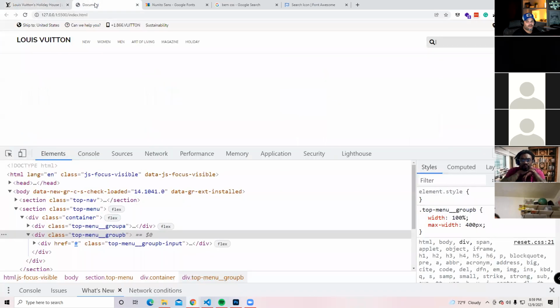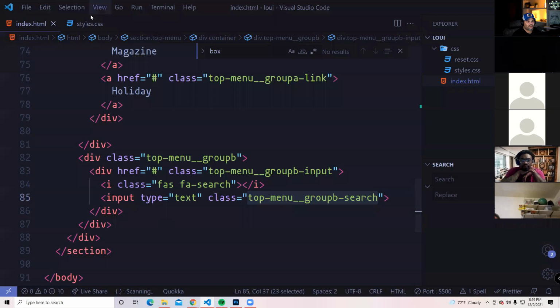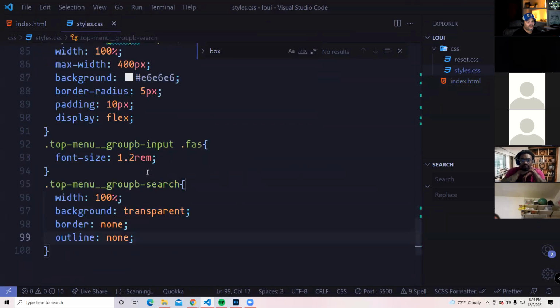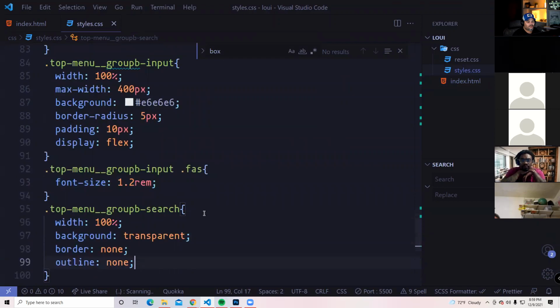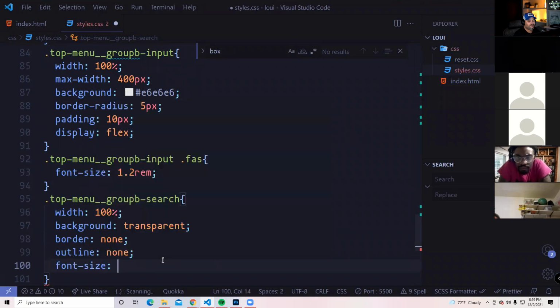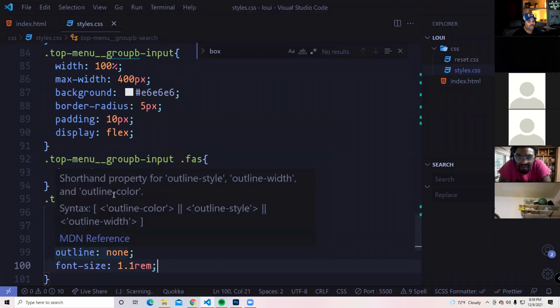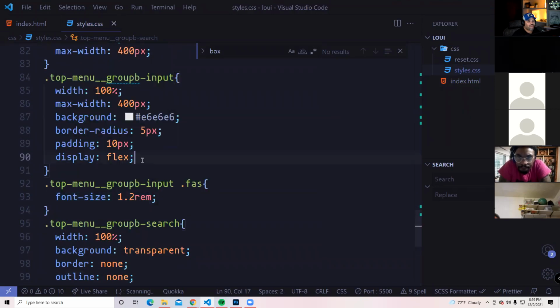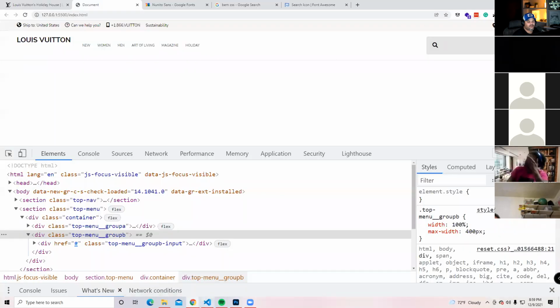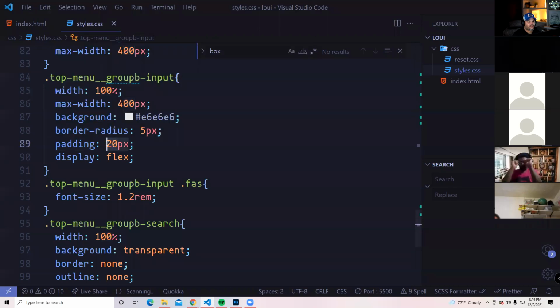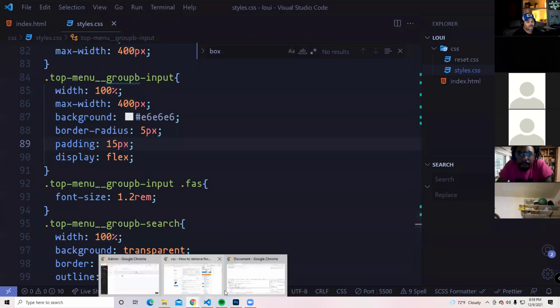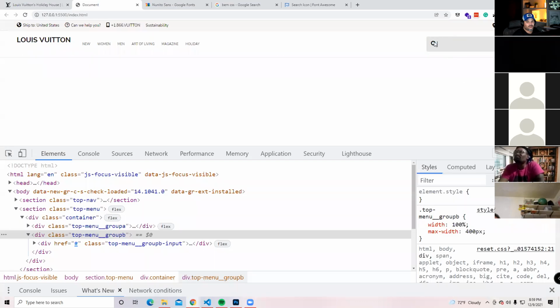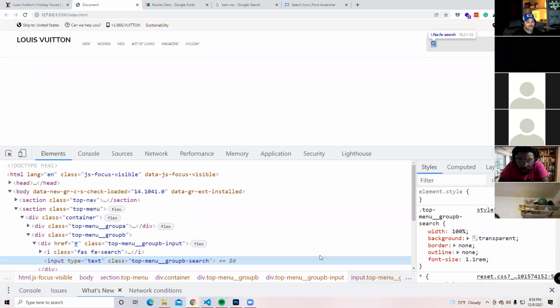Now, the next thing is we want to put in a bigger padding inside of it. So let's say font size 1.1 rem, to make the text inside of the input field bigger. Then on this, we're going to put in 20 pixels. See how that looks. That's too big. Say 15 pixels. Okay. That's still too big.